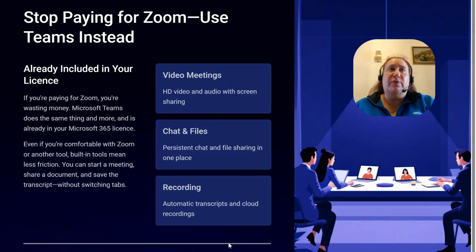Even if you're comfortable with Zoom or another tool, I like to remind my clients that built-in tools mean less friction. For example, you can start a meeting, share a doc, and save the transcript all without switching tabs or applications. And if you're a service provider, you'll love what comes next: bookings made easy.